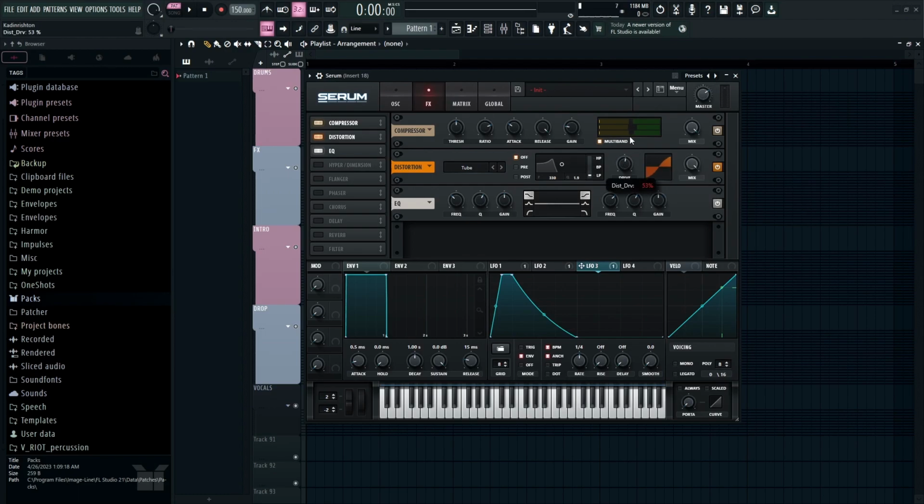On the distortion, I like to leave it on tube and bring it anywhere between 50 and 75%. So 75% is a little bit too heavy, so we're going to bring this down to 60. 56% sounds decent. And as you can tell, kick is super quiet right now. What we're going to do is on the mix of the distortion, if you click it, you can change it to a level. And we're going to bring this up a little bit. Oh, I'm playing on the wrong octave. So I'm going to crank this up by 12 dB, and now we're going to EQ it.